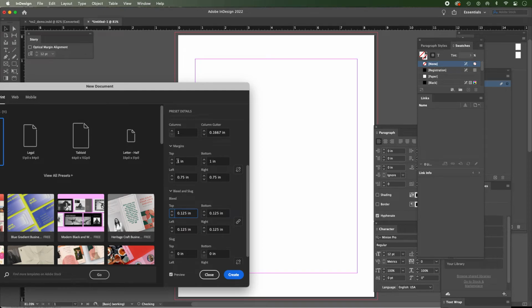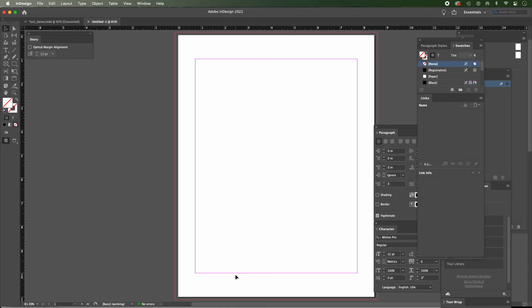And going down to the margins, we have the top margin at 1, the bottom margin at 1, the left and right each at 0.75, which is 3/4 of an inch. And then we have our bleed set to the standard bleed of 1/8 of an inch. And we can see in our preview all of that showing. So we'll say create. And there we go. We've got our document set up.